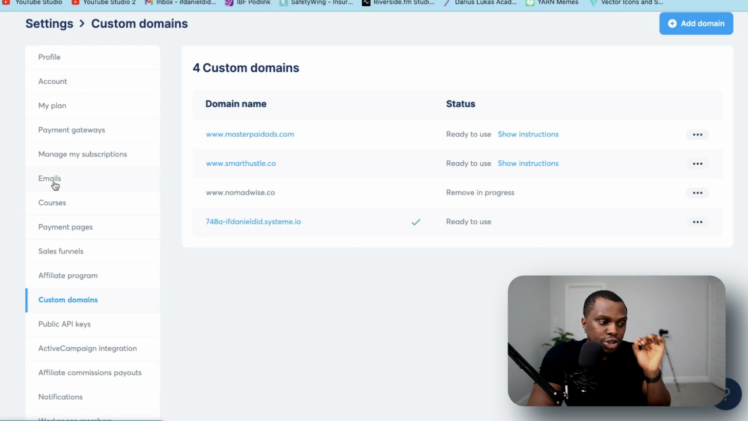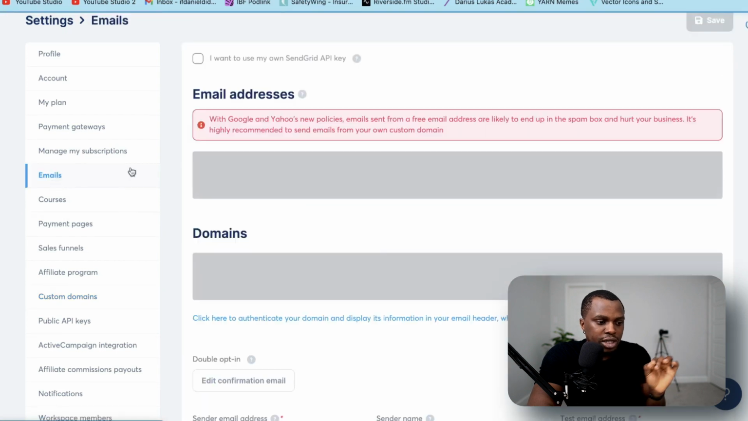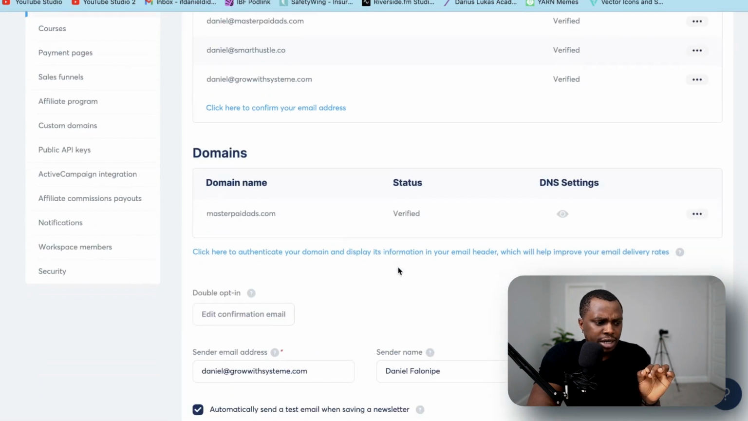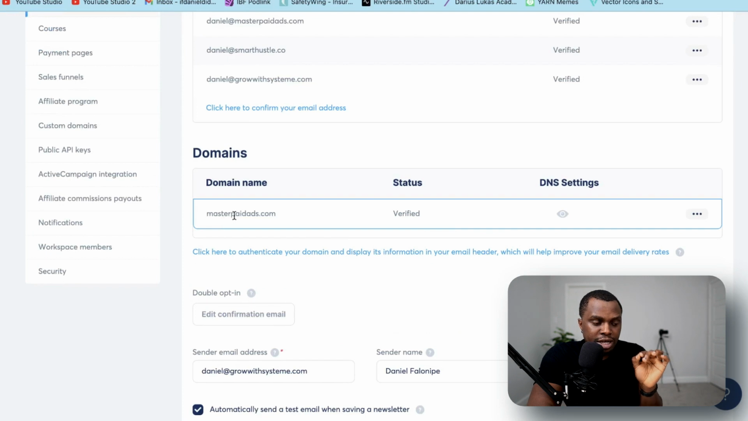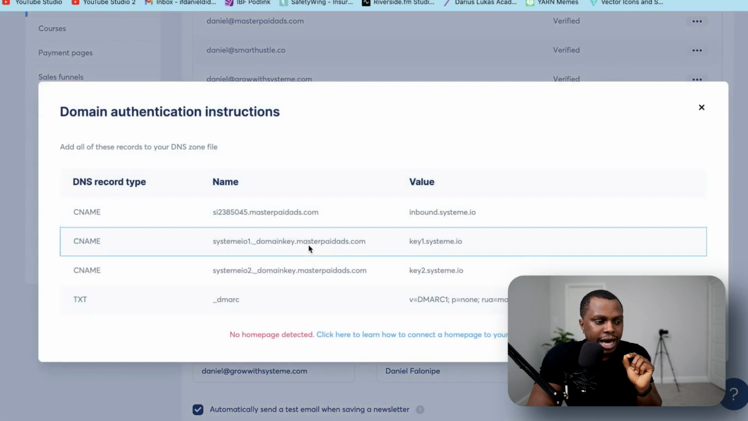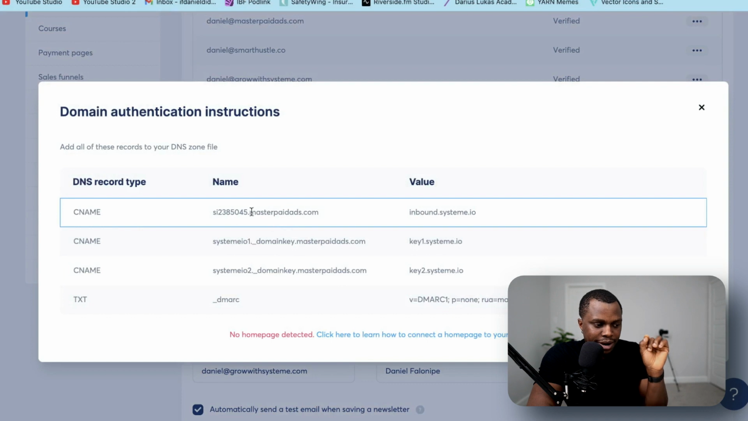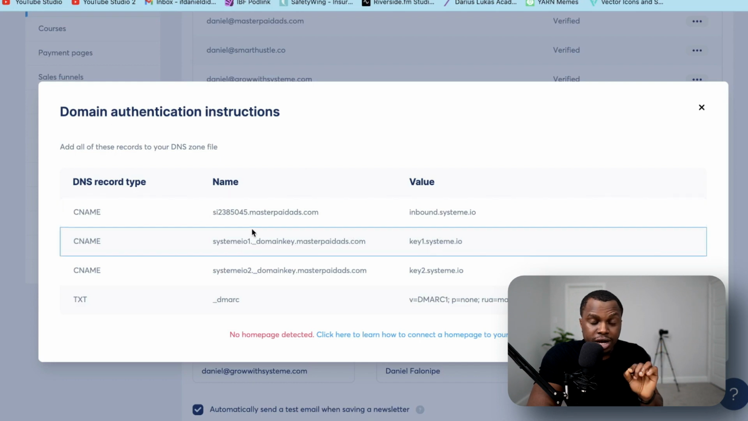So once you add your domain name, the next thing you want to do is to click on emails. As you can see right here, it says this domain that I use primarily has been verified. And what that means is that you want to click on the little icon and you want to enter these parameters into your email provider, into your domain provider. So you enter your CNAME, you create a record, a CNAME, and the value.